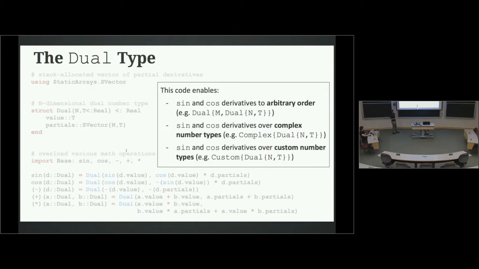So I think it's cool to note that this is all the code you need to enable a couple of interesting things. First, derivatives to arbitrary order. These things can be nested. Sine and cosine derivatives of complex number types. So if you want to do some complex differentiation, you can by just putting a dual number as the real field of the complex number. And it also enables derivatives of our custom number types. This comes up, for example, in interval arithmetic. We have a colleague, David Sanders, who works on the ValidatedNumerics package. I encourage everybody to check that out. It's pretty cool, and he has shown some interesting demos taking subgradients using dual numbers inside of intervals.